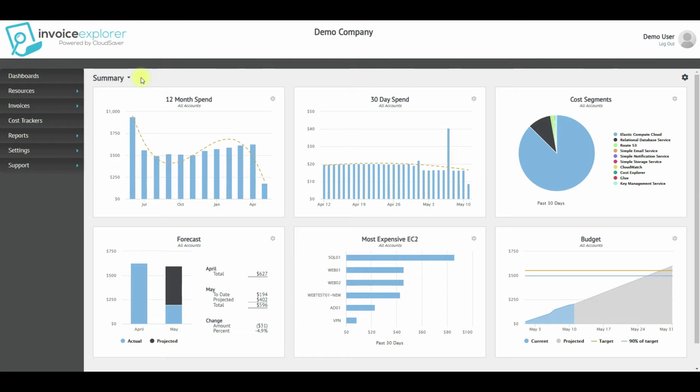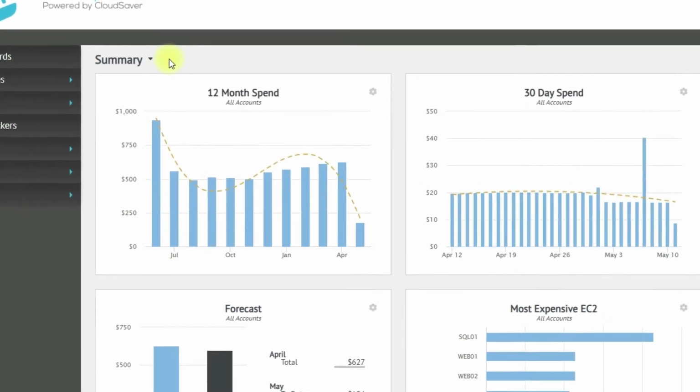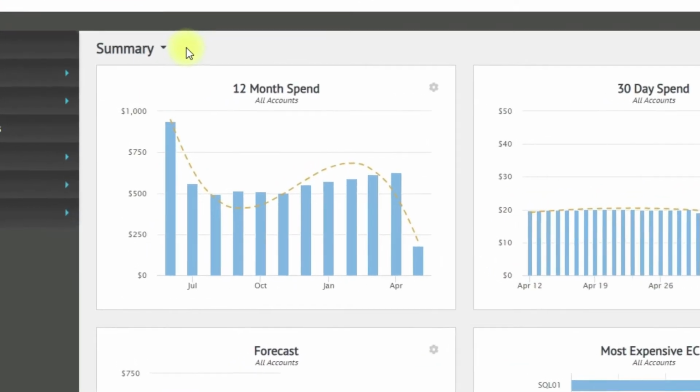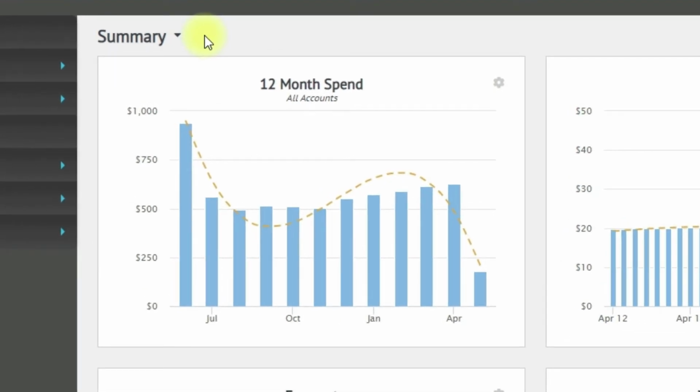The good news is that InvoiceExplorer now makes this entire process very simple. You can quickly create custom dashboard pages that enable you to track all the costs that are important for your organization. You can even set up real-time alerts that notify you as soon as your costs spike up. Now, one of the best features of InvoiceExplorer is the ability to create multiple dashboard pages. This enables you to organize and track your costs by topic.